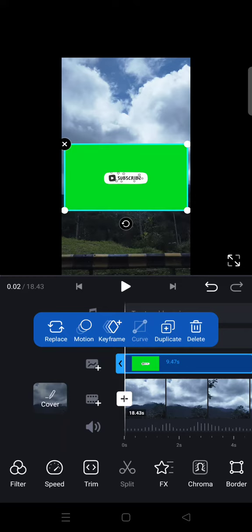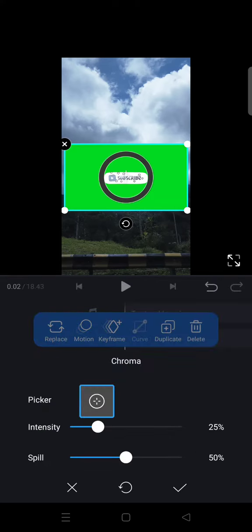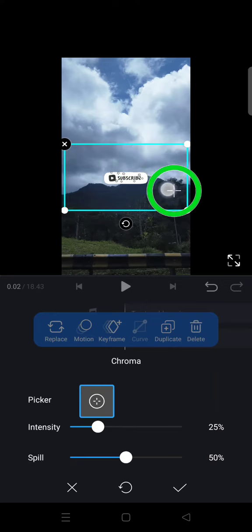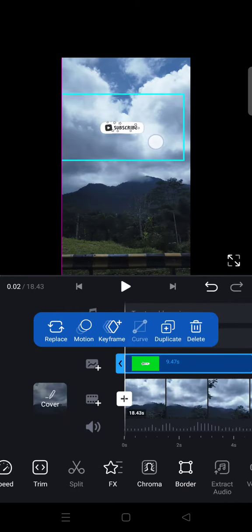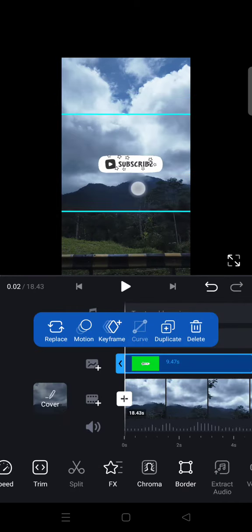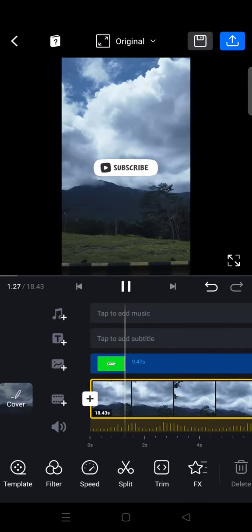So what you guys can do is you find the chroma option at the bottom, click on that, and then put the picker to the green screen like this, and then you can adjust the intensity and also the spill. I'm going to just set it to 80, and after that click on the check icon, and just like that the green screen has been removed and it will look like this.